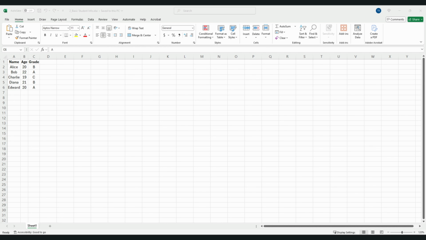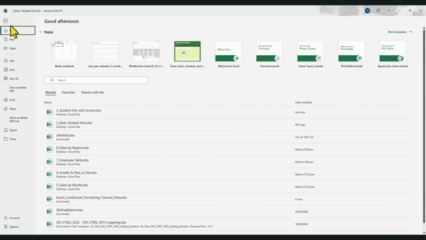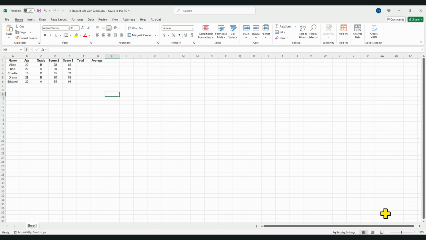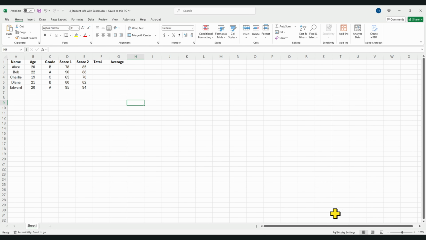Let's open the Basic Student Info with Scores Workbook. You will notice that we have 4 additional columns: Score 1, Score 2, Total, and Average. Let's calculate the total score for Alice. Click on F2, type =, select D2, type plus, and select E2. After that, press Enter. You now have the total score for Alice.